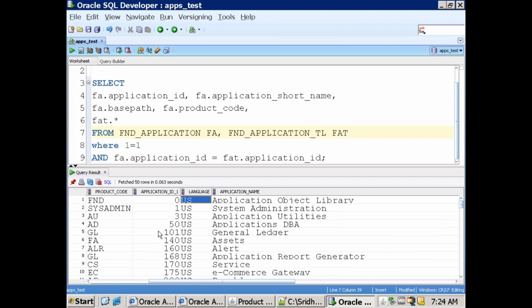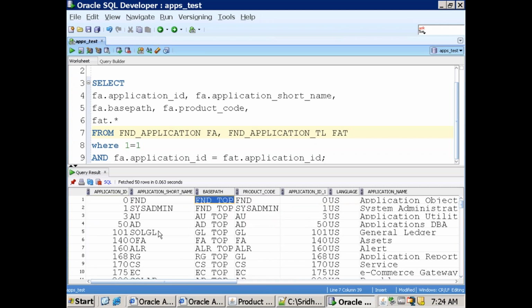Application object library will have a top location. This is a top location: FND underscore top, AU top, GL top, like this. Whenever you have a base path, that base path belongs to a particular location in your server. It can be Unix or Windows. Generally, this base path will refer to a particular location in your Unix server. While installation, all these environment variables will be synchronized according to your installation. So these are all environment variables actually.